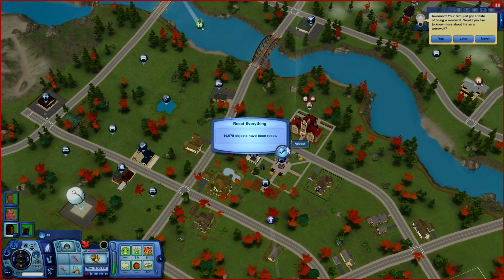All right, so everything has been reset and it shows you exactly how many objects have been reset in the town. This is all the Sims, all the pets, anything that really is just causing lag will be reset. I think even houses get reset. I don't know, but it's a really great tool. I would definitely recommend this if you have the chance to.